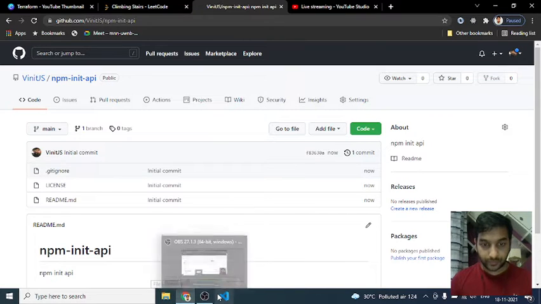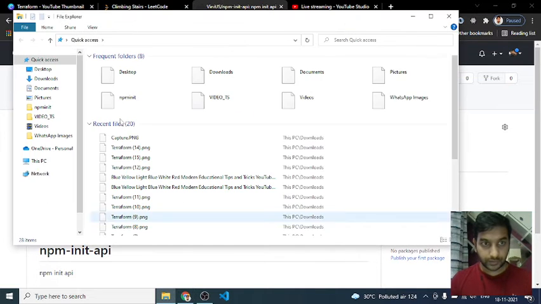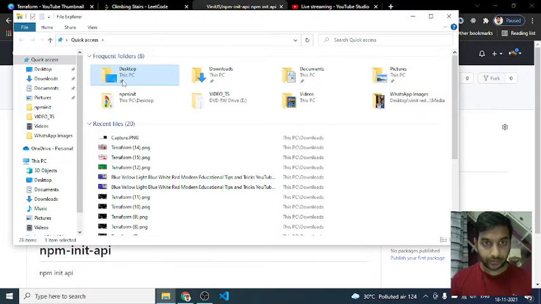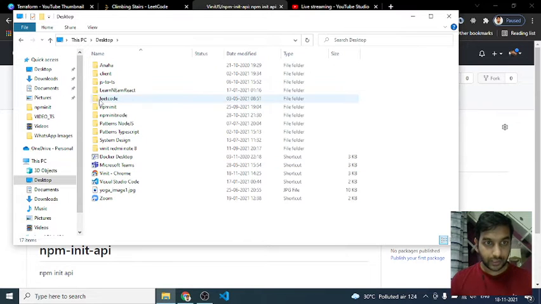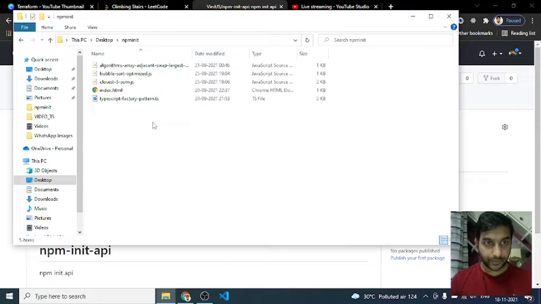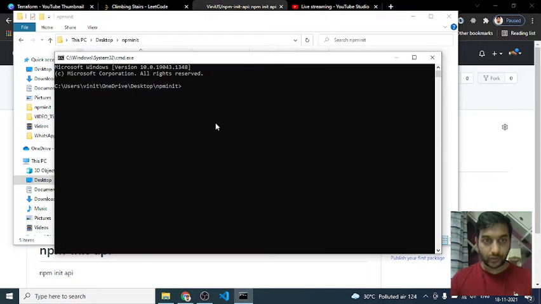So what I'll do is I'll open a folder. Say I go to my desktop, I go into npm init, right? Here what I can do is type cmd in the address bar at the top. On Windows, this will open up a terminal, and here I can write git clone, and then the link.